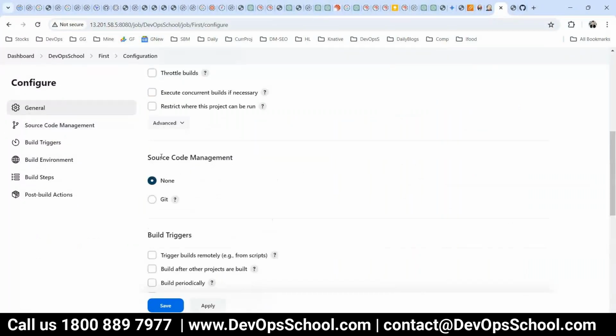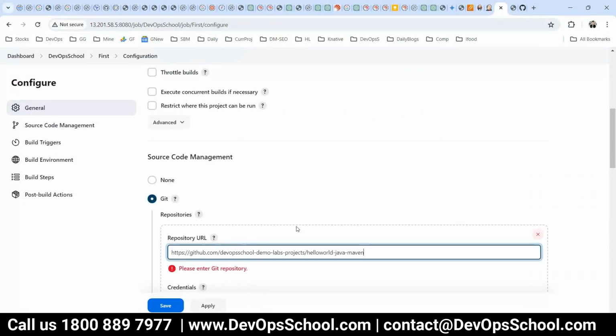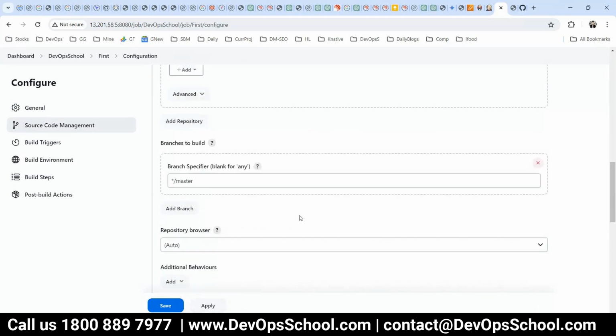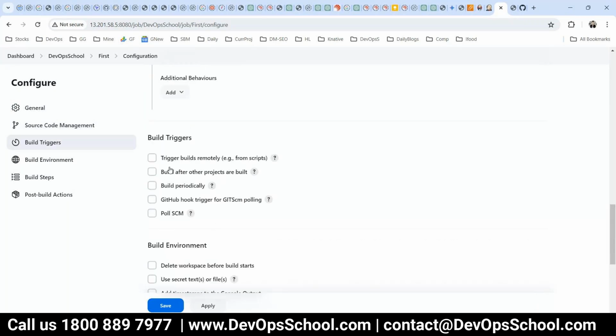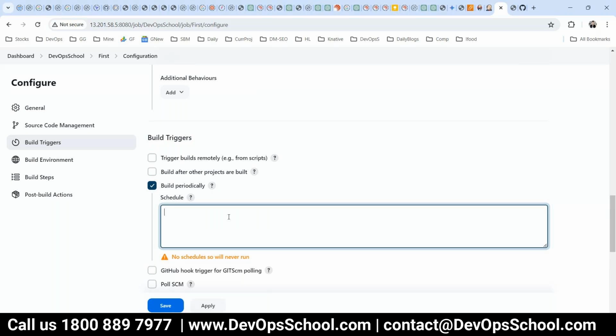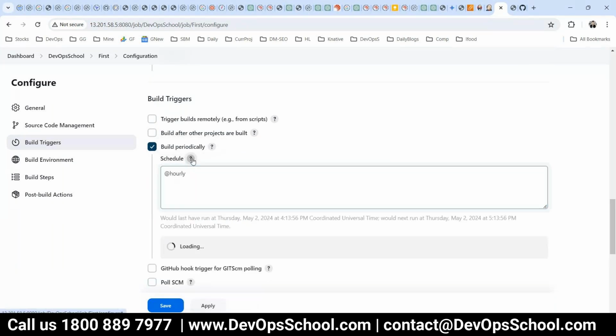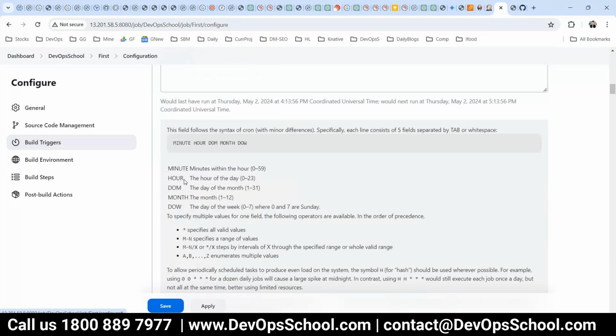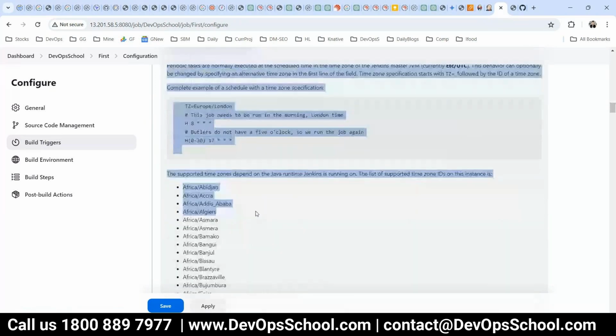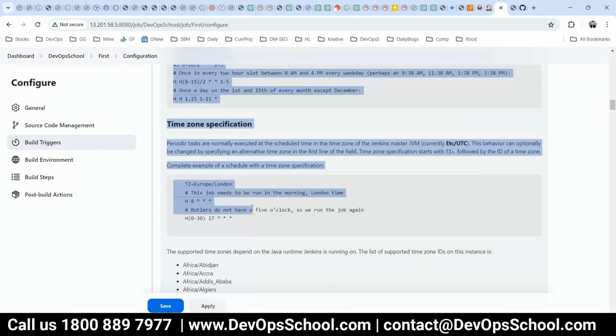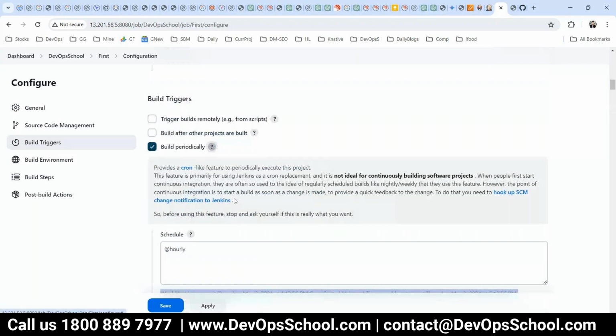Here, Git, done, no other things required, and build periodically, hourly. Now someone may ask, Rajesh, how do you know you need to put hourly there? If you look at every field of this job, you have a question mark. Click on this and you will have the complete options, a good tutorial for each field actually. So you don't have to run around anywhere else. So I set this build to be triggered hourly.